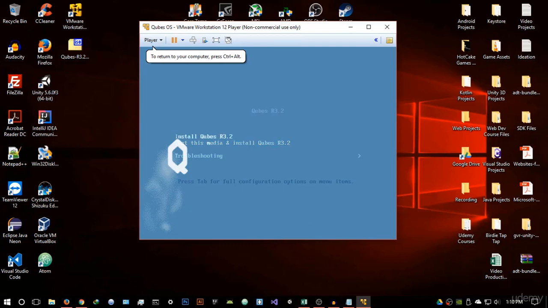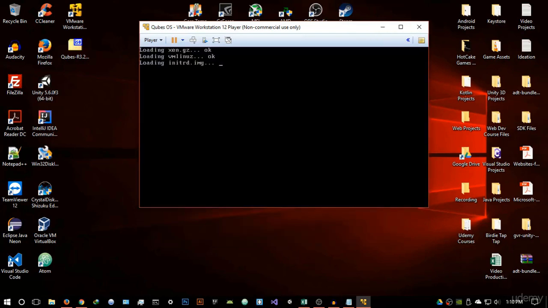So just let's go up. The selection will be highlighted by white text. I don't want to test the media. I'm just going to say install Qubes, the first option, and I'm going to hit enter. And it's going to basically start the installation process. I mean the startup process really. And let this run. This will probably take a few seconds or up to a minute to start up.